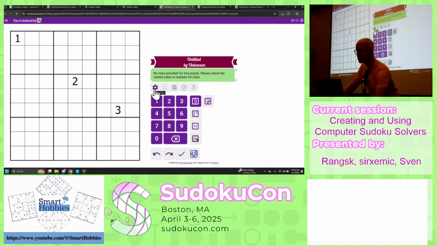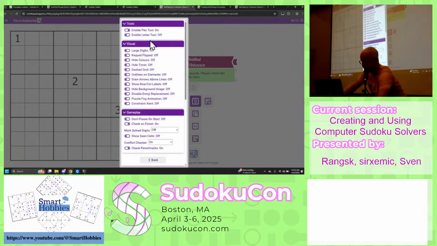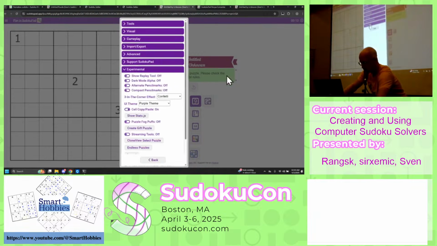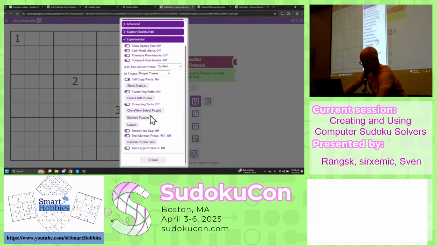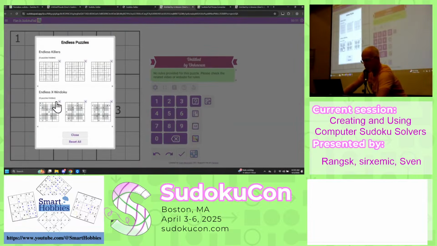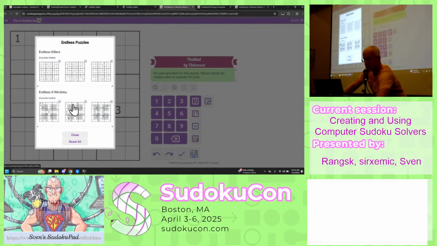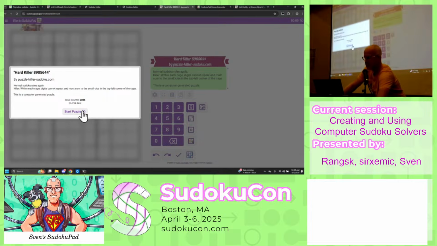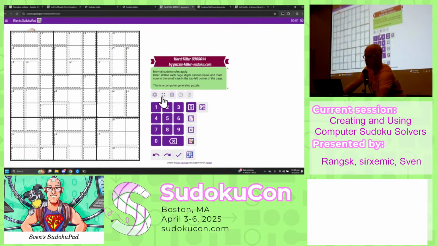I'll make it quick, because I have dabbled in this, and it's one of those things that I do and then don't tell anybody about. If you go into the settings, of which there are plenty, and go under experimental, there's a button that says endless puzzles, which is an absolute lie. But if you press that, you will get two sets of puzzles. One is endless X Vindoku, and the other is endless killers. They're not exactly classics, but it's the idea of what it would look like.